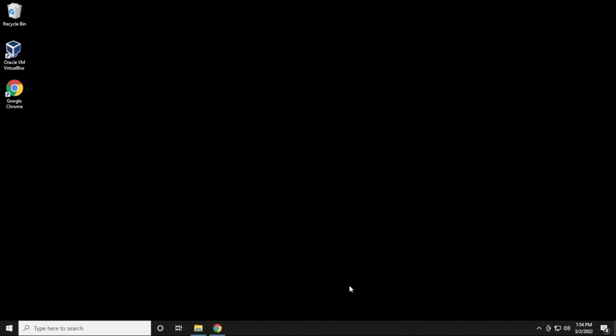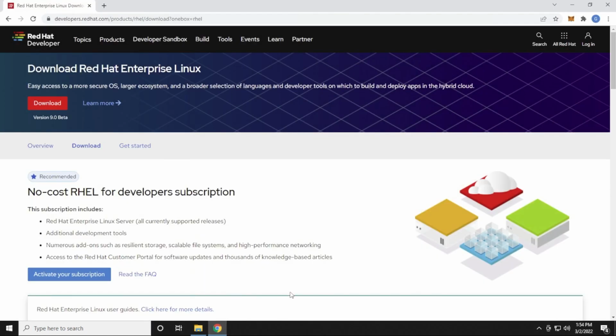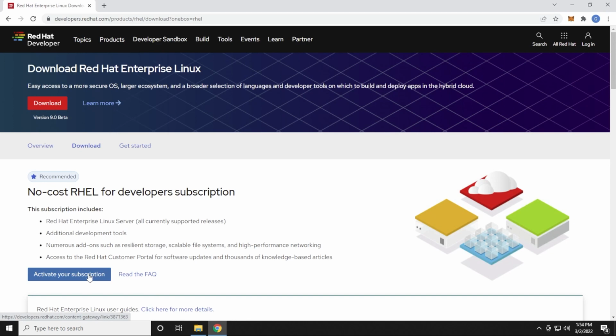All right, here we are at our Windows 10 desktop, and I'm going to open up my browser. The website that we're at right now is the developer website for Red Hat Linux. In order to download this for free, you have to sign up as a developer, and you have to activate your subscription. So I'll quickly walk through those steps right now.